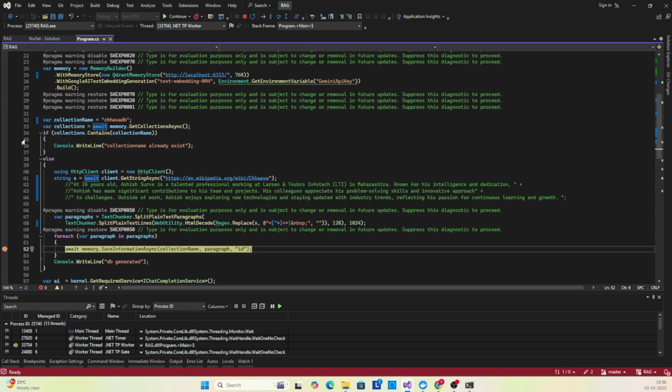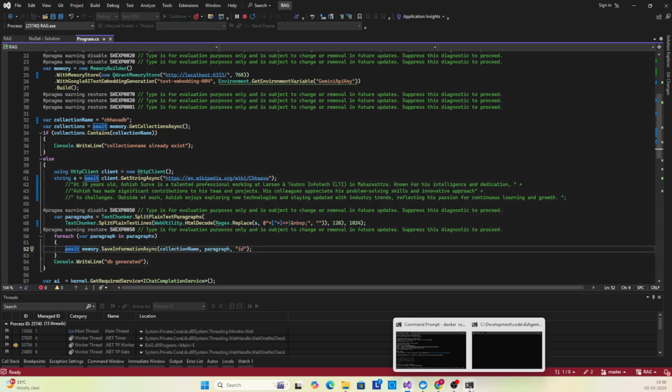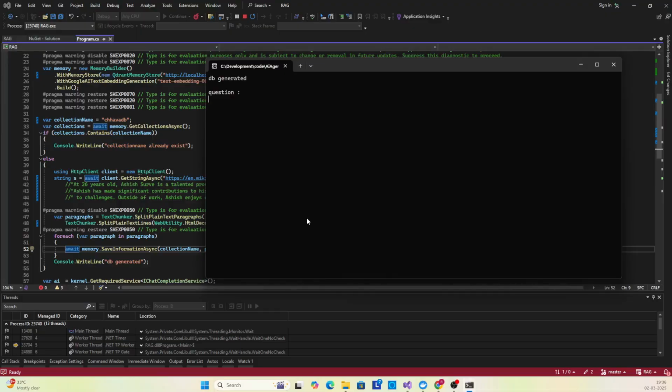Other than that, I will just let it complete. I will remove this breakpoint and continue so that it will generate. We will get the message once it completes here. Okay, so it has generated the DB, so it was pretty fast.